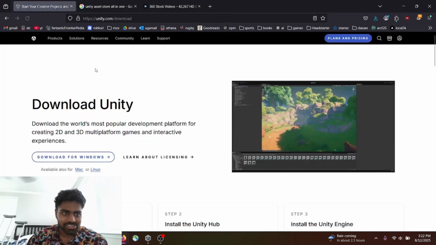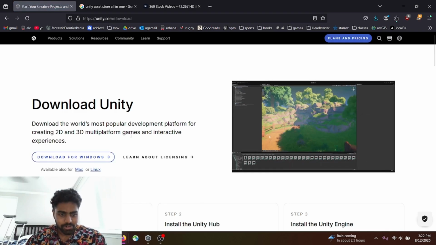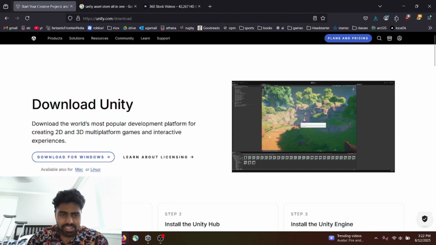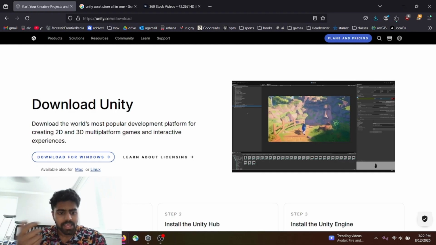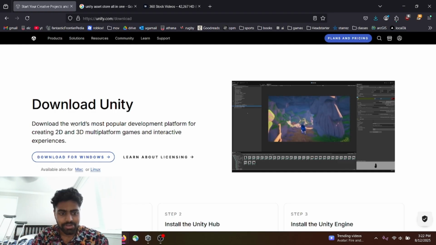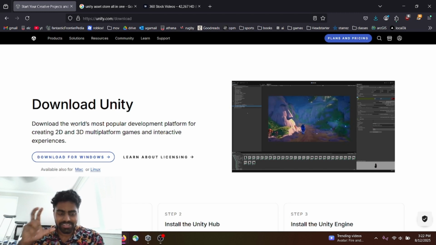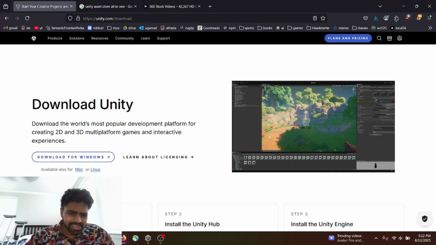If you search Unity Hub download, you can download it for whichever license, whichever product you have. I'm going to do it for Windows. You can get it for Mac, but the reason I recommended Windows in the email is because with Windows, you can play your game on the fly using the MetaLink app.